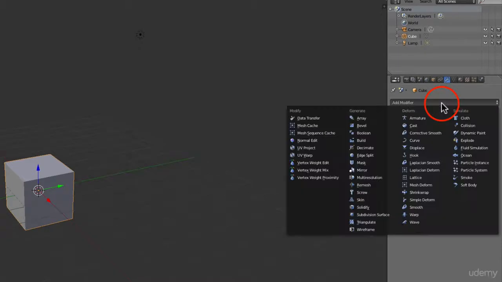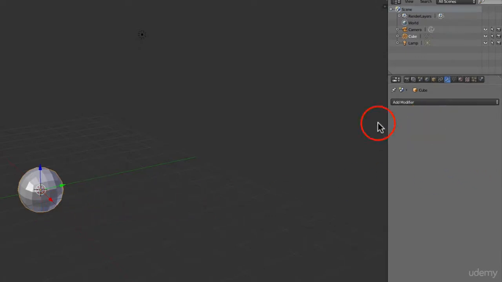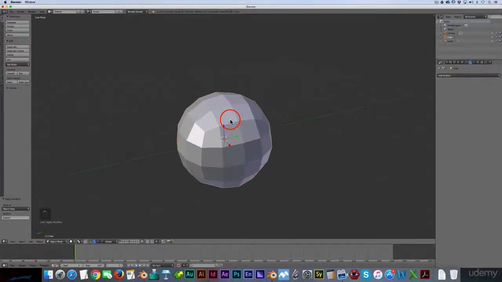Let's add a subdivision surface to this cube, and let's turn the view to 2, and notice how the cube kind of turned into more of a sphere shape, and we're going to hit the button to apply it. Now I'm going to use my middle mouse wheel button to zoom in a little closer to this new shape that looks a lot more like a sphere, but it started out as a cube.